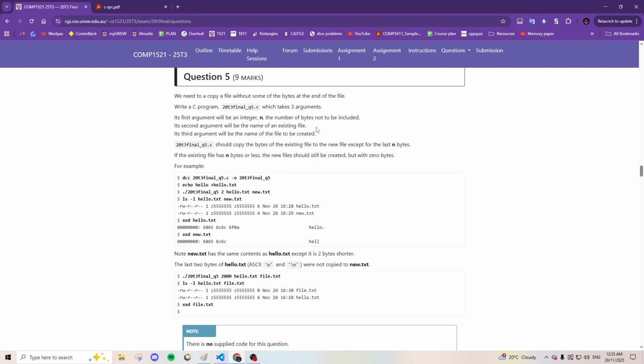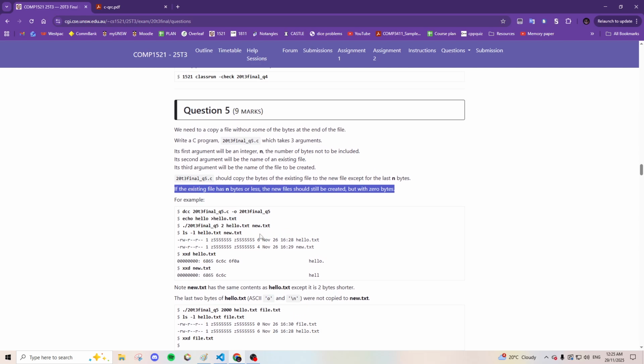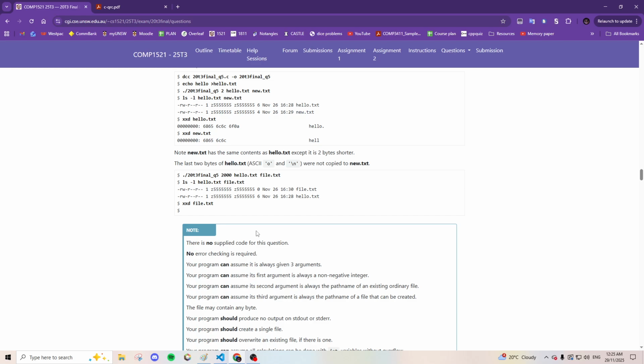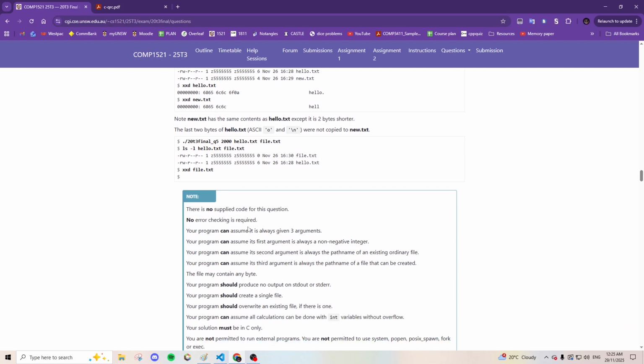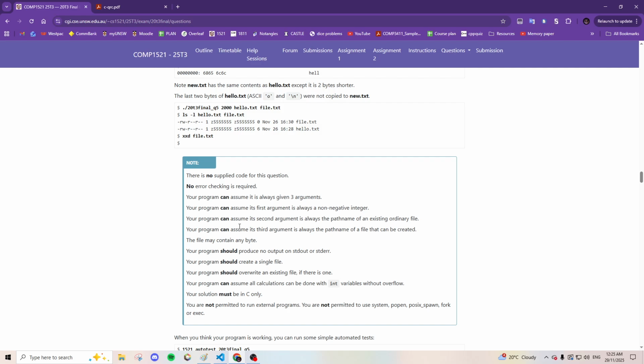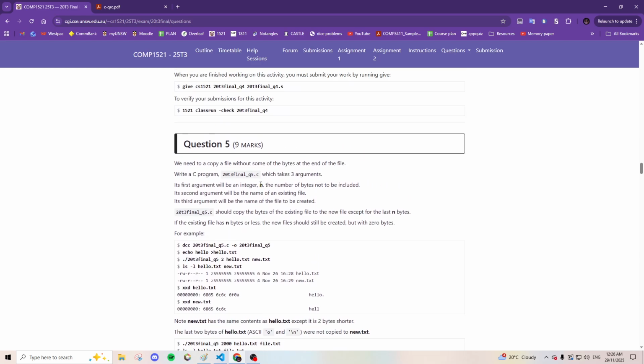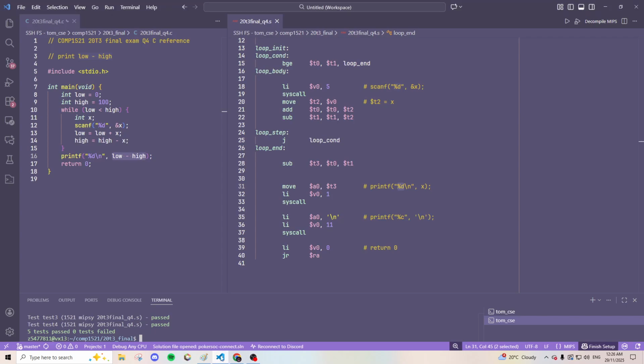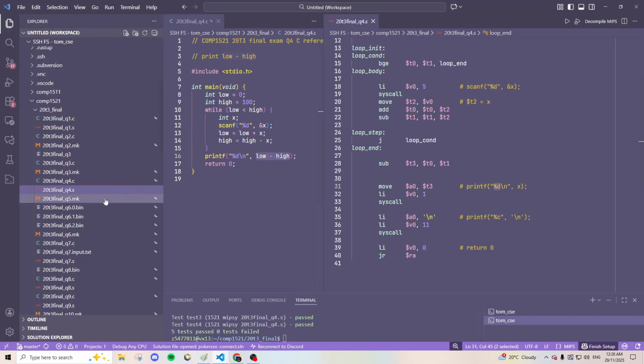If the existing file has n bytes or less, the new file should be created with 0 bytes. This is like an edge case here. Okay, I think that makes sense to me. Let's read with this. Okay, so I think this is just the only edge case here. If it has n bytes or less, we just write nothing. Okay, so let's open Q5.